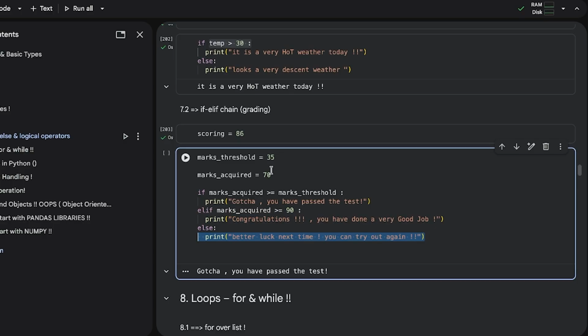Let me use some other values. Let's say you have got 20 marks, and your passing percentage is, let's say, 35. Of course this is not going to print. Then it will check the second condition, whether the marks acquired, 20, are greater than 90.